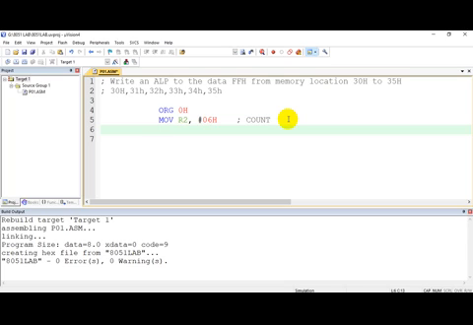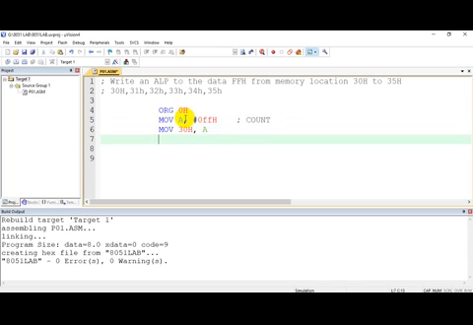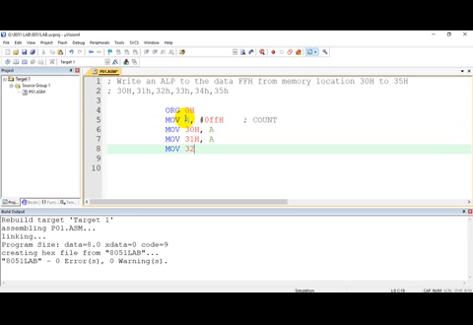One way was to directly copy the data to these locations. Let me show you that. You copy 0FFH into the accumulator. Then from the accumulator you do MOV 30H, A, then MOV 31H, A, then MOV 32H, A, MOV 33H, A, this way. But is it feasible again? No, right? Now since I have 6 locations, maybe.